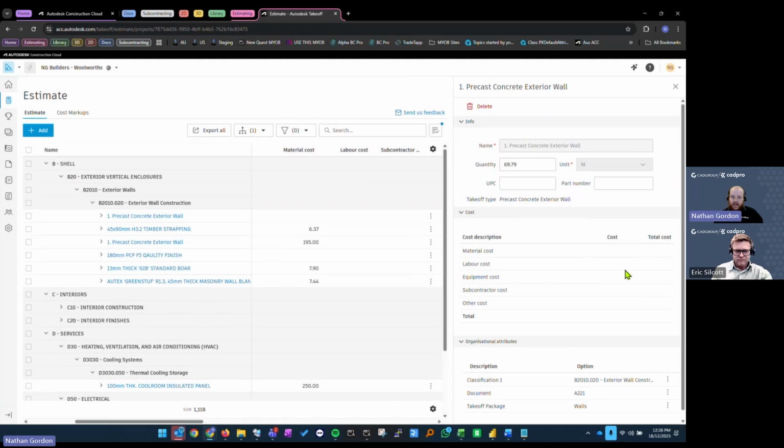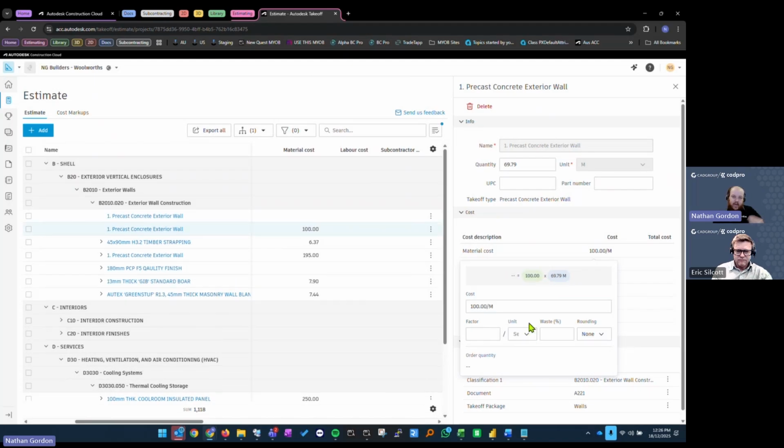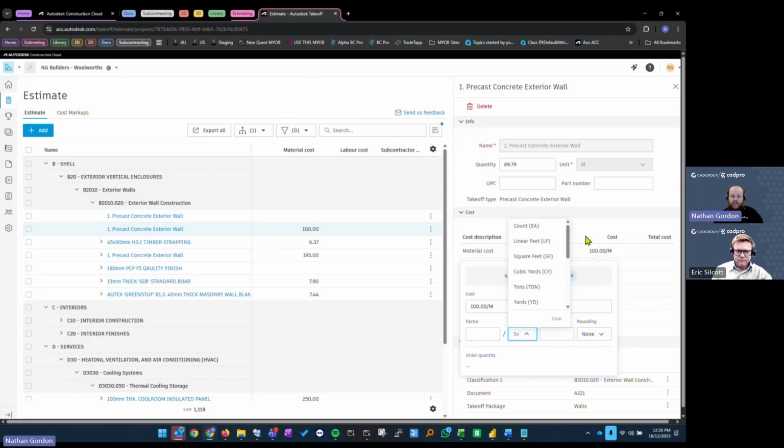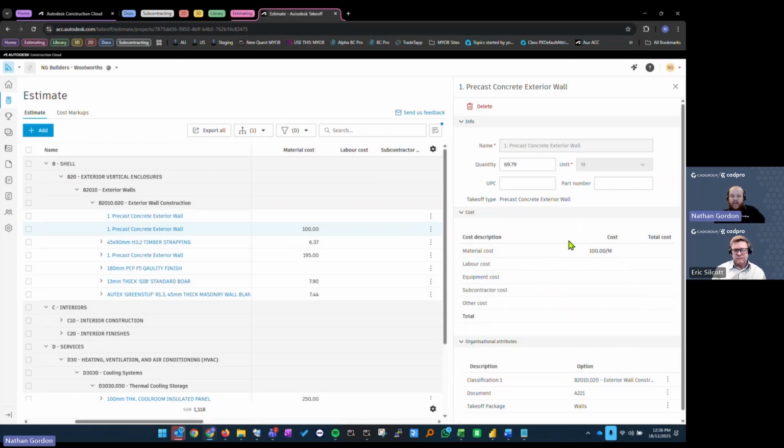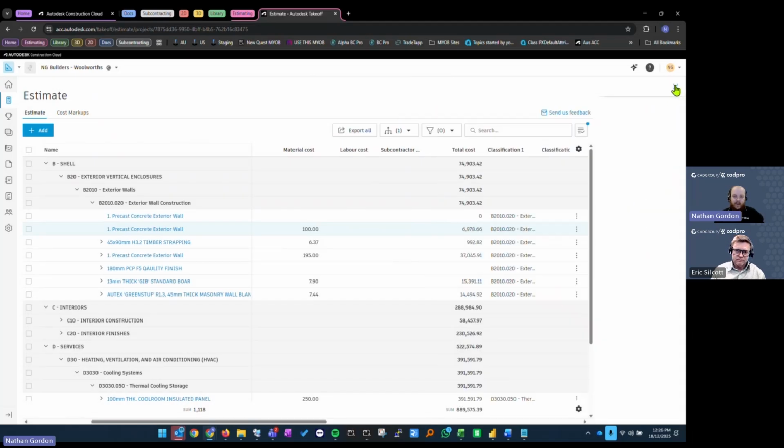I've got all the cost information here, so I can adjust all that here. Just as an example, put a 100 cost. I could put a productivity rate for this if I wanted to, or a factor. We're ordering it in lengths, but we're measuring it just in linear meters. That type of information can still be captured within the estimating system.